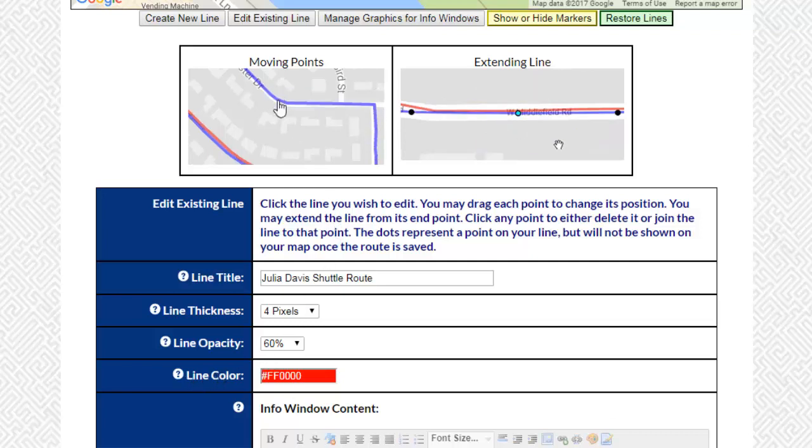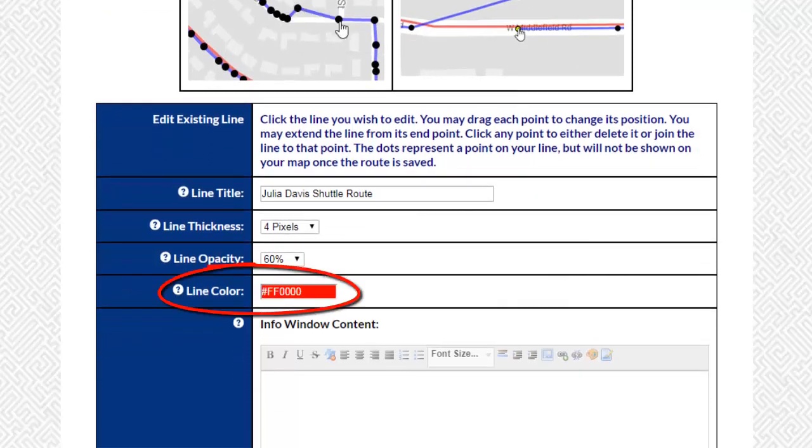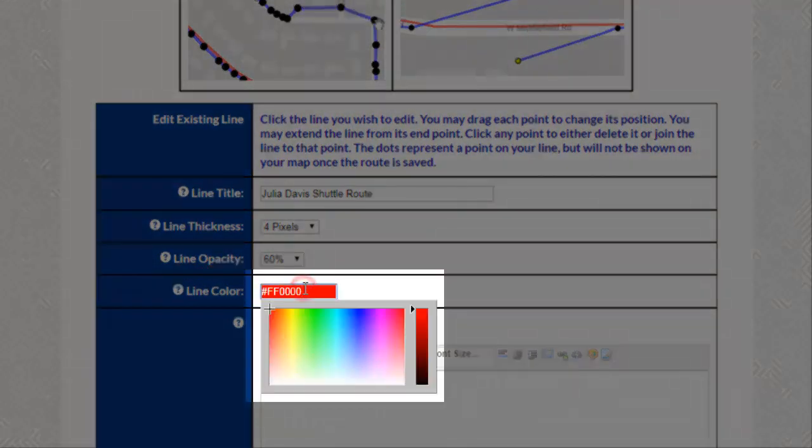And now we'll move on to the color of your line. By default, it's red, but you can set it to be any color you want. Click in the Line Color field, and you'll be presented with a color selection tool. Just drag the crosshairs to the color you want. Once you pick a general color, you can make it darker or lighter by using the slider on the right-hand side. The color and color code will update in the field as you adjust it.